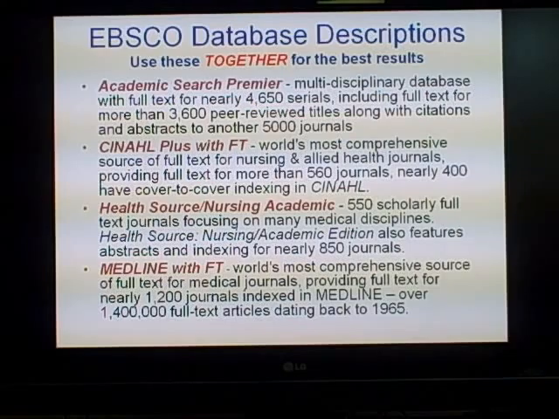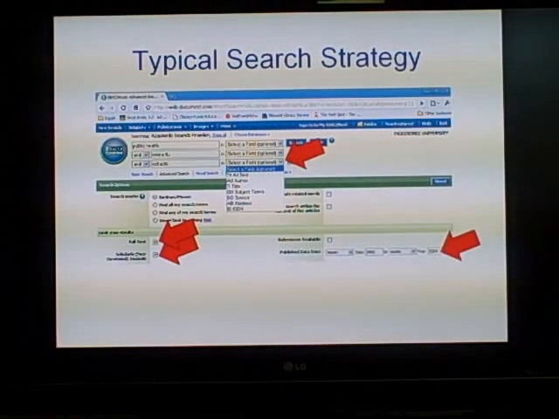For gosh sakes, don't make the mistake that so many nurses have made in the past of only searching CINAHL or only searching Medline. Either one of those databases, there may be less than 1% of those journals that are full text, where the actual article will be made available to you. That's why you need to use them in combination with these other databases to get the results that you want. When we select those databases, then you'll get to the standard search screen from the EBSCO databases.